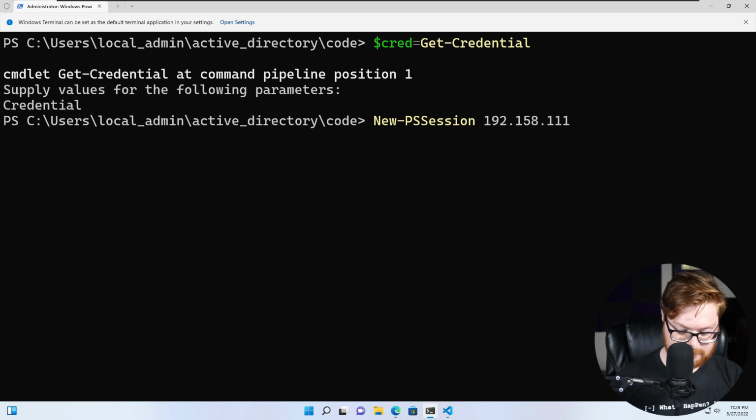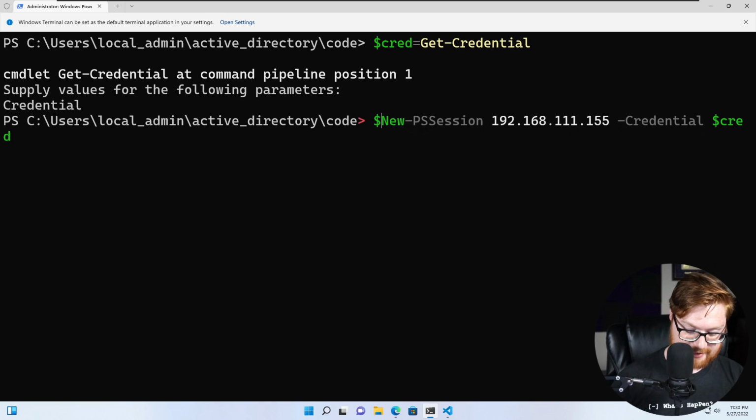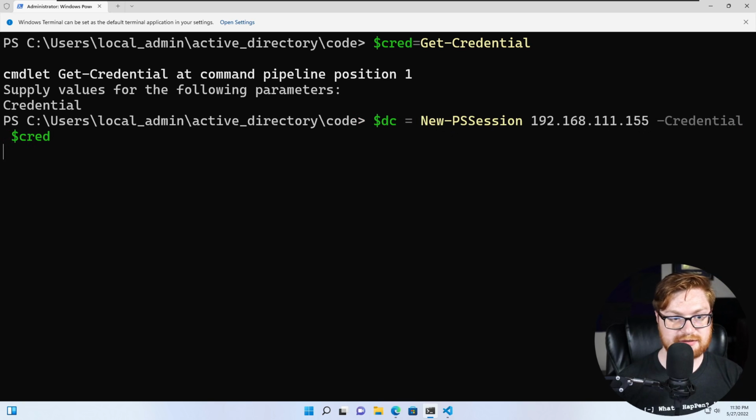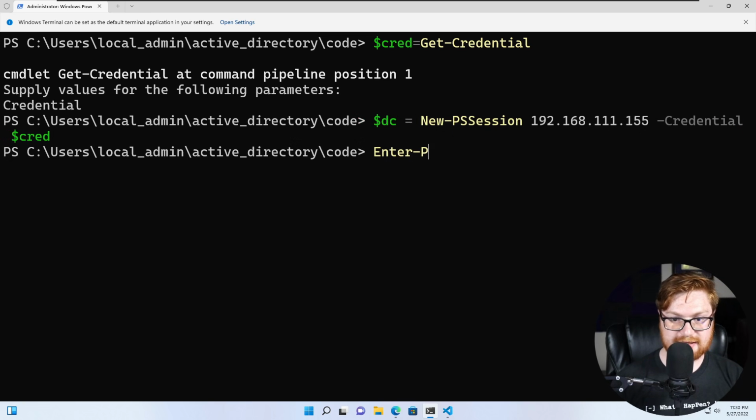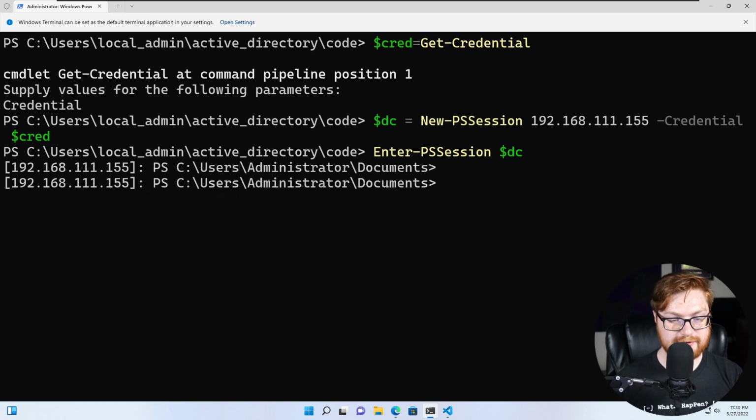Whoop, typo. 155 with our credential cred. And let's save that as DC as usual. Okay, so now I can enter that PS session. And now we are logged in on the domain controller.